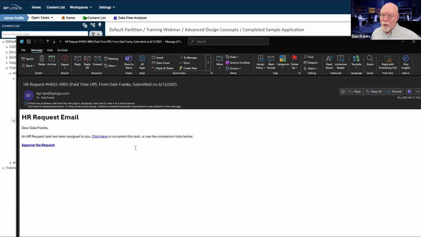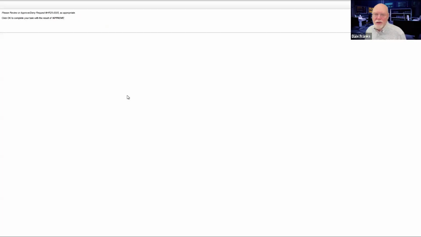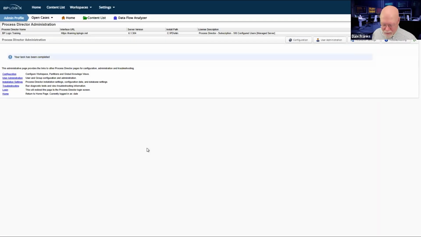Now, this is not going to work for every type of request, because I have multiple request types, but if it's an HR request, it will work. And I could actually make more sections of my email, so that if the request type is paid time off, then I'm going to show this email. And to approve the request, all I have to do is click it. And again, it's just going to say, okay, approve the task.